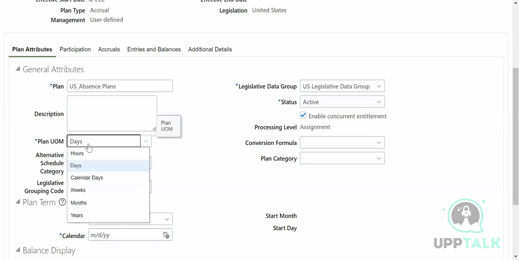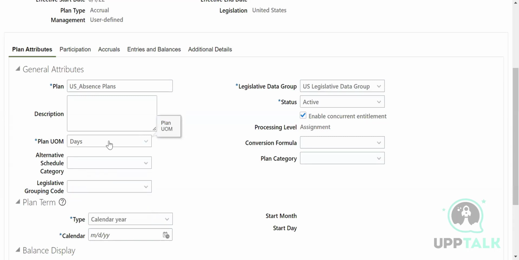Description. Plan UOM means number of days, hours, calendar days. What is the difference between calendar days and days? Calendar days includes weekends. How do you know? Because ours is calendar days. Our organization leaves are based on calendar days. When you are submitting the number of days, weekends are also included. And in days, weekends are not included. Okay?